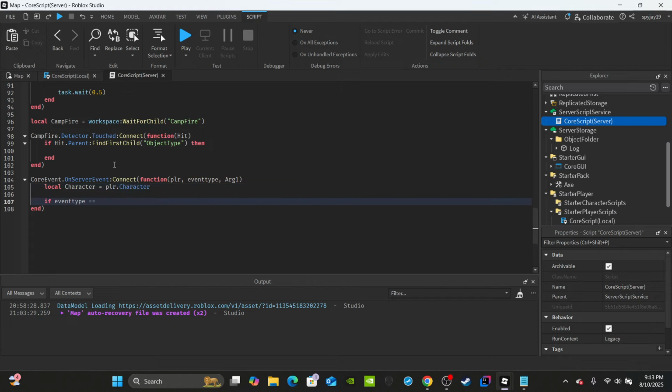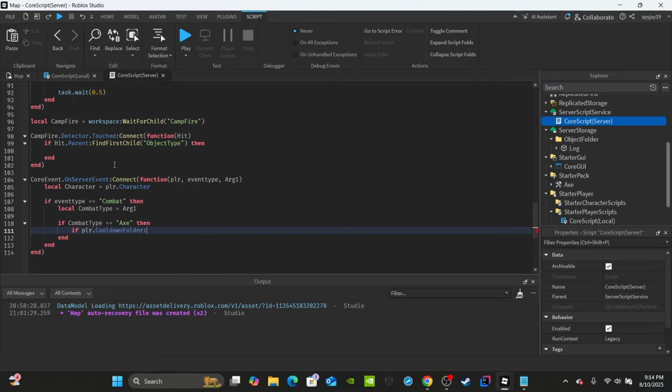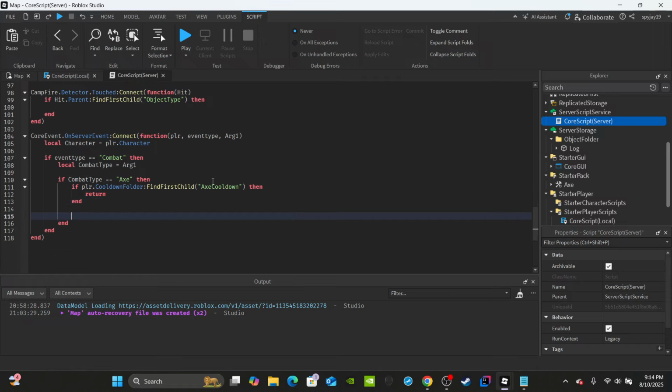Then after that, we're going to set up an if statement. We're going to say if event type is equal to in quotation marks combat. Then create a variable for the specific combat type. So it's equal to arg1, and then you'll say if combat type is equal to axe. Press enter. Then we need to see if they're on cooldown right now. So we'll say if player.cooldown folder find first child in parentheses, and then in quotation marks, you're going to put axe cooldown, then press enter. So if they are on cooldown, you're going to put return, so it'll just return, and it won't proceed with any of the following code.